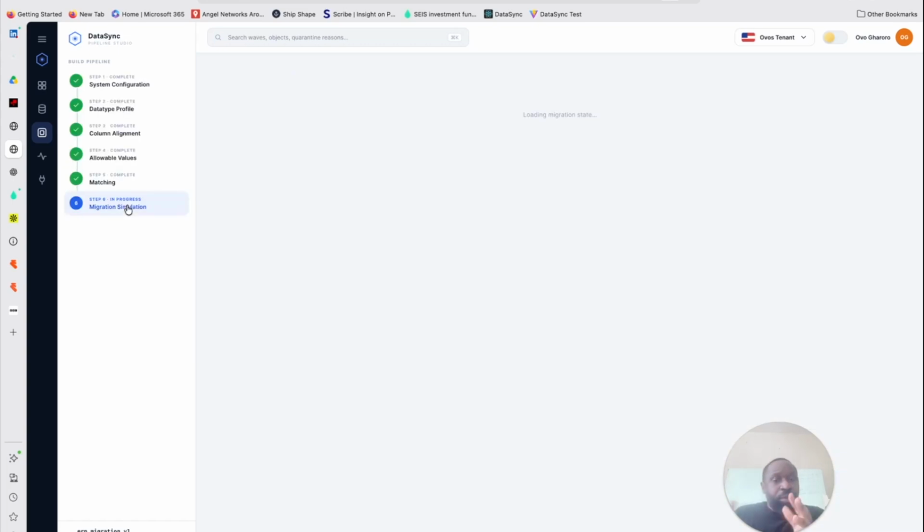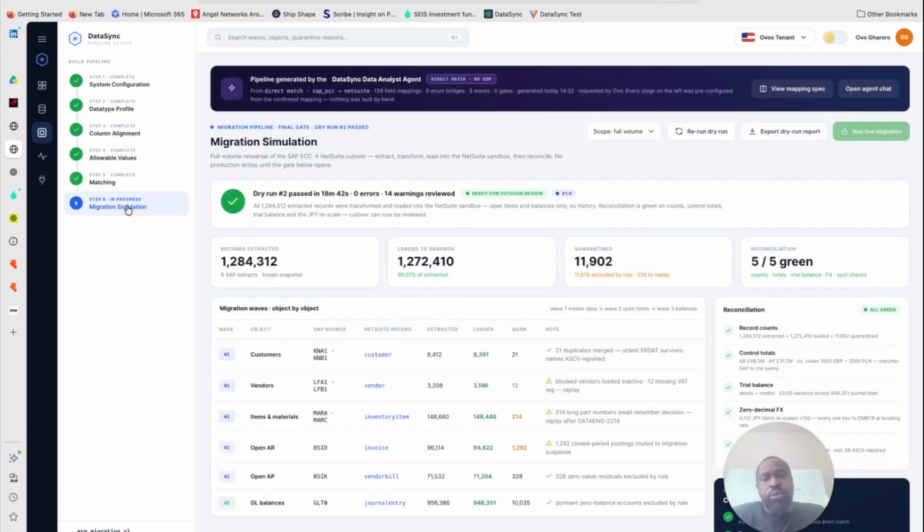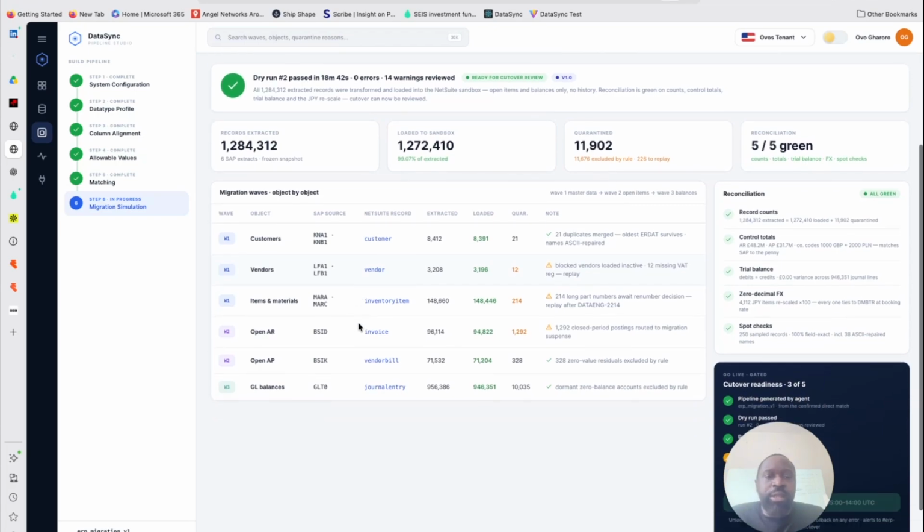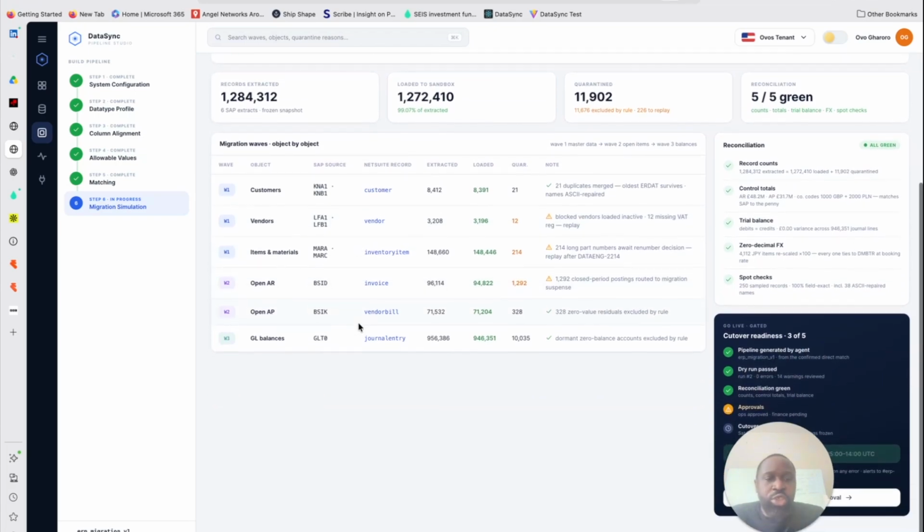Now, within the system, we have the ability for you to effectively simulate a migration, we call it a dry run. So you're able to dry run based on the fact that you've aligned the data types, you've aligned the column names, you've aligned the allowable values, you've matched the records. You can then dry run the entire migration activity within the system, look at the report from the dry run, check where you have issues, where you've had records that were excluded for any rules, download the record, and try and fix the issues of that.